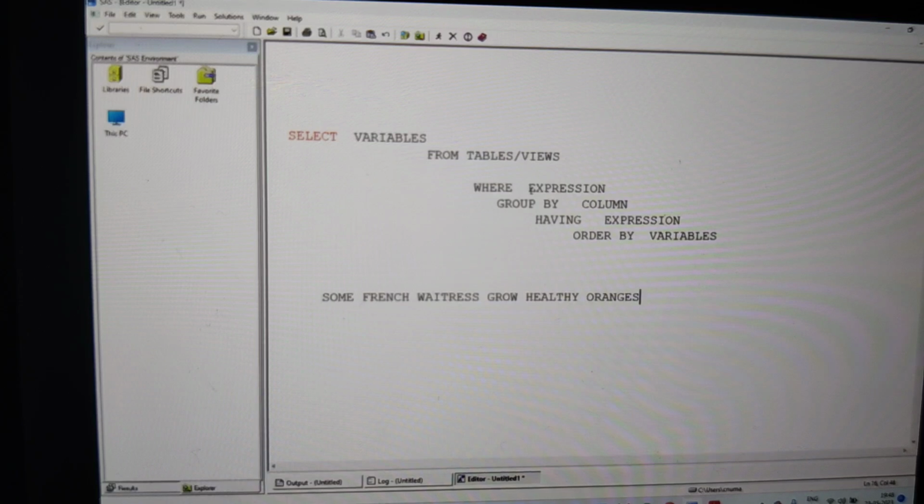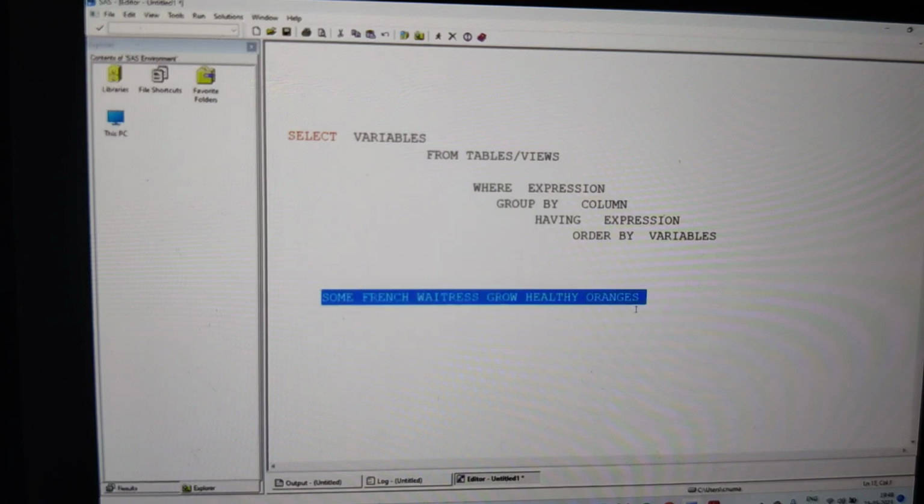To remember this clause order, here is a statement. By remembering this statement, you can easily remember the order of the clauses. Some French wafers grow healthy oranges. The first letter of each word represents one clause. This is select clause, from clause, where clause, group by, having, and finally order by. If you are writing all six clauses, you should write them in the same order. You should not shuffle the order.